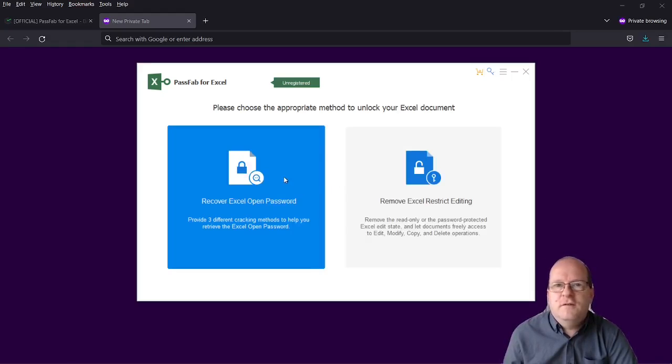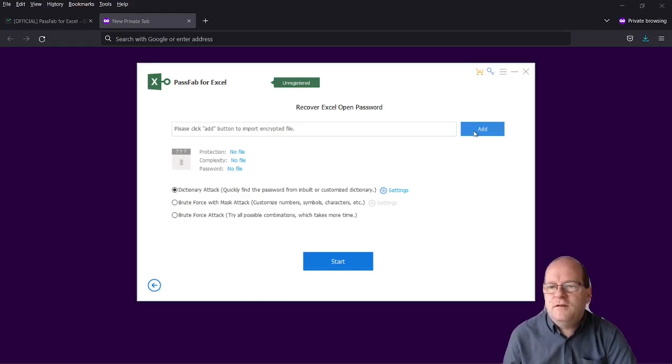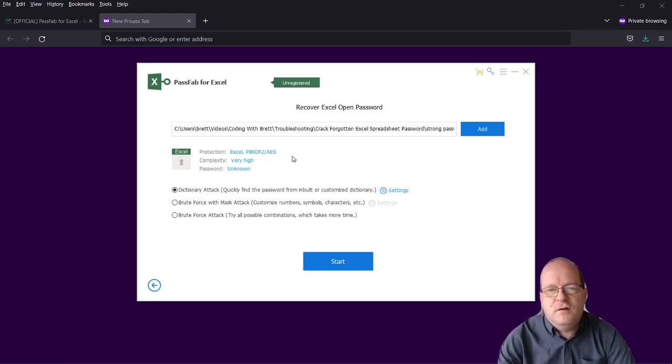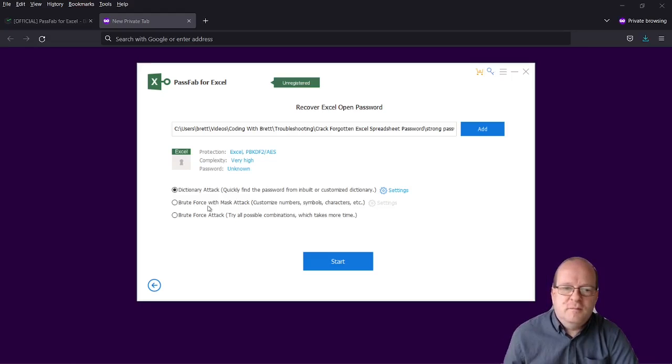So let's see if it will recover my strong password. So I'll click on here. I click on Add to find my file. It's identified the protection on the file. It says the complexity is very high and password is unknown, so it hasn't guessed it yet. So there's three options here. There's a dictionary attack. That will probably work if you've used a password like I did before called Praying Mantis or something like that. There's a brute force attack, and this is everything, so that will take longer.